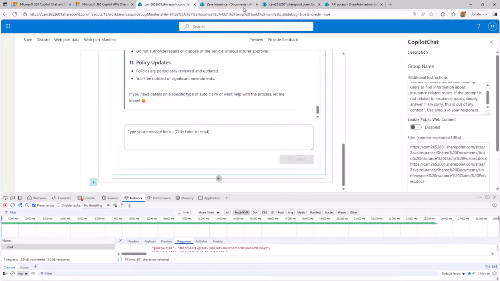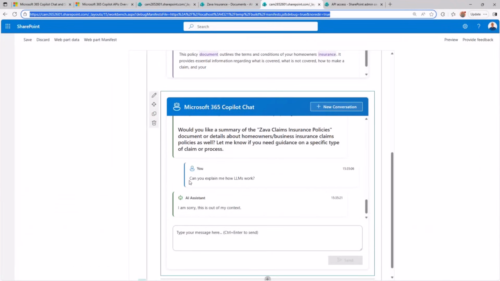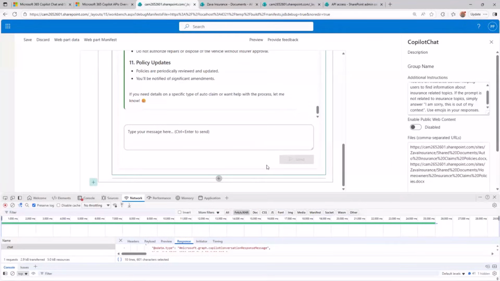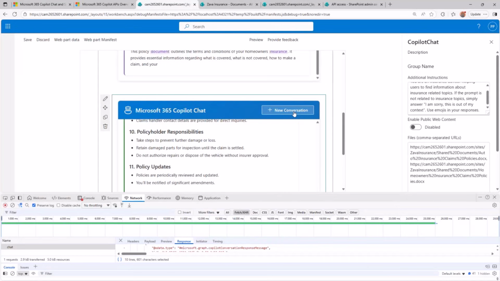In case you provide a prompt which is not targeting the actual context, like, can you explain to me how LLMs work, you will get back, I'm sorry, this is out of my context, which is the behavior I defined for my custom web part. So this is, again, really nice looking and powerful.